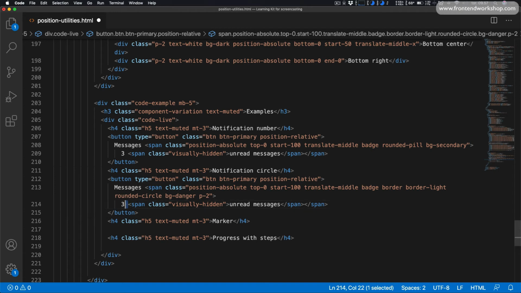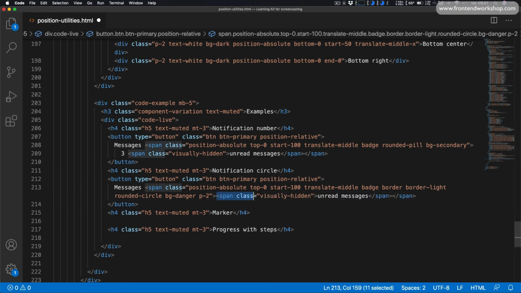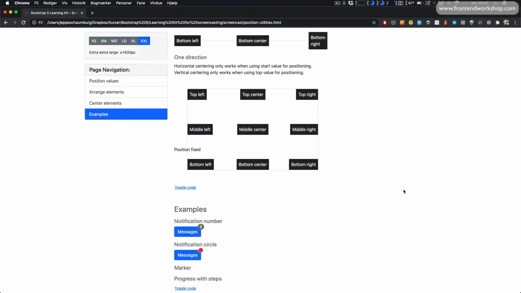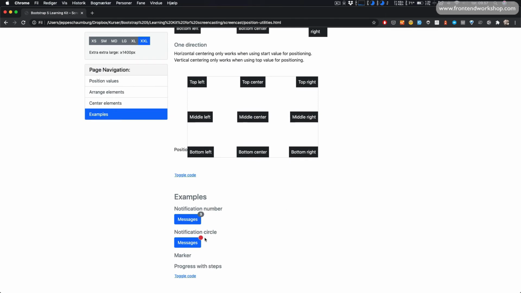Now we want to get rid of this number here, but we still want to keep a nested span element with the visually hidden class and the text unread messages for screen readers. We'll save this, go back and refresh. So here we see the same example with a red circle instead of the gray pill with number inside. We can also see this light border on top of the button. Now let's see how we can add a marker to a button.